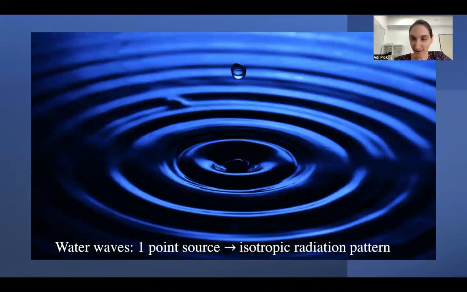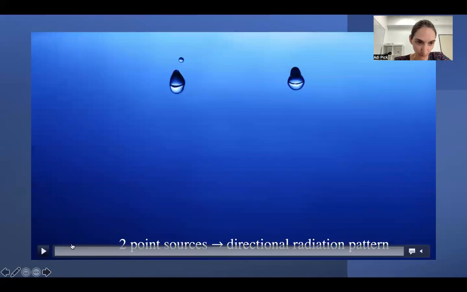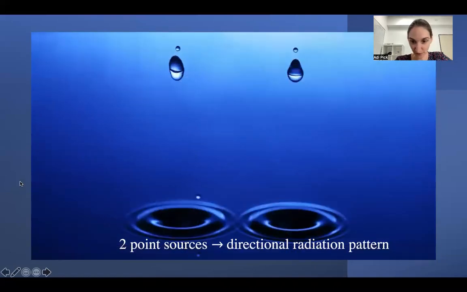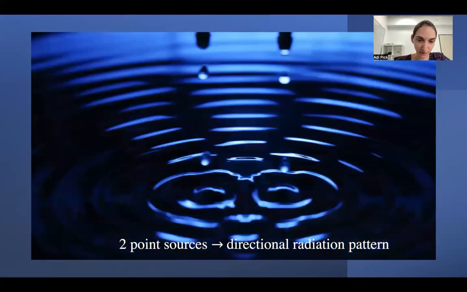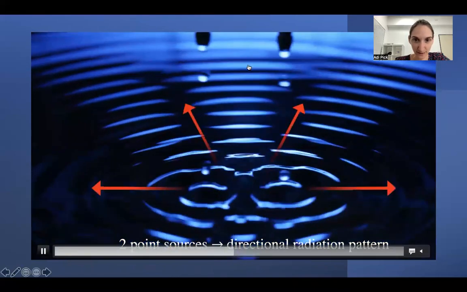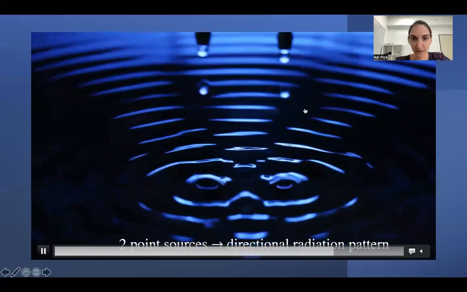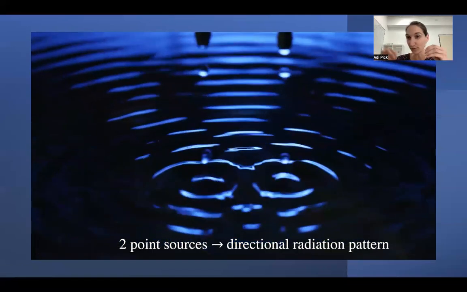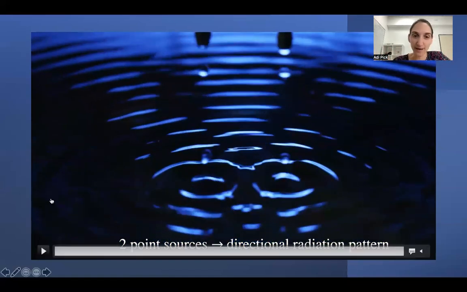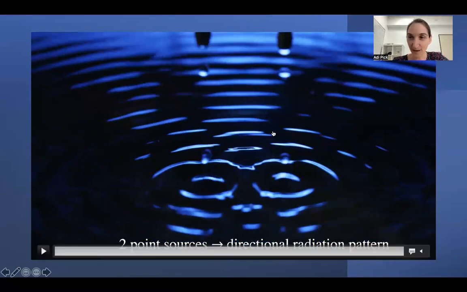Now let's look at an array, a simple array of two droplets. By using two droplets, we can achieve a directional radiation pattern. What you see here is constructive interference in these directions and destructive interference along these black lines. So what you see is that we can achieve directionality by stacking point sources. All right, very simple. And now I want to show you how by varying the phase between the point sources, we can vary in time the direction of the beam.